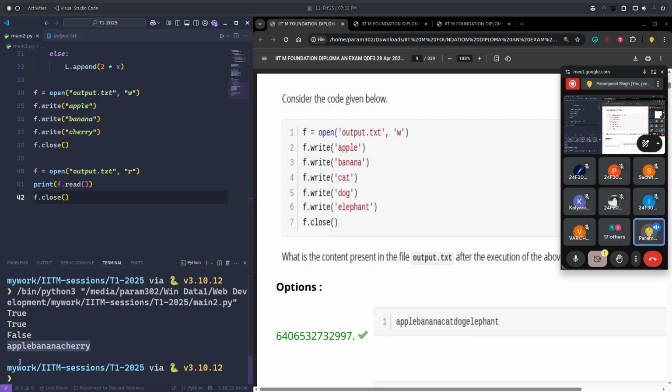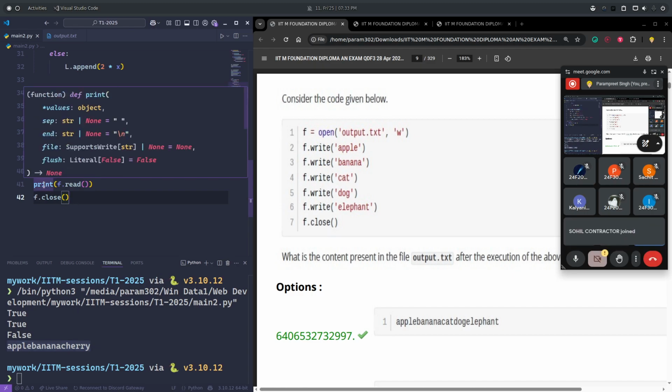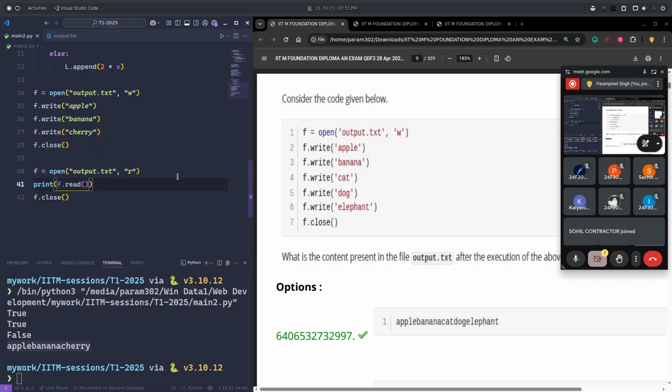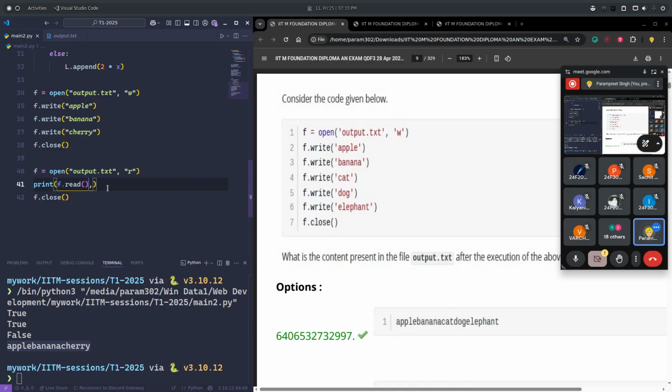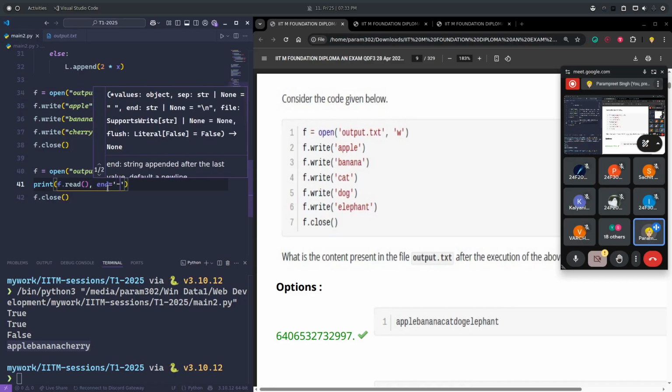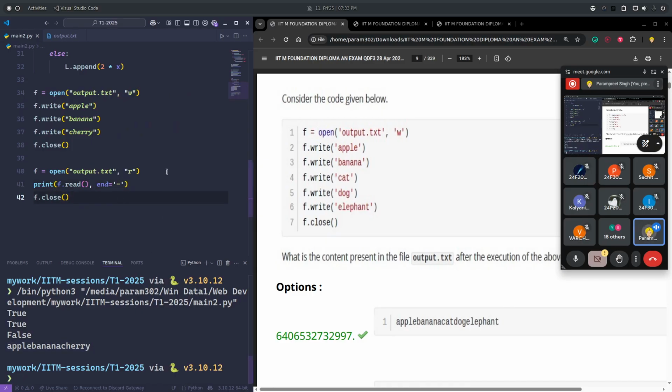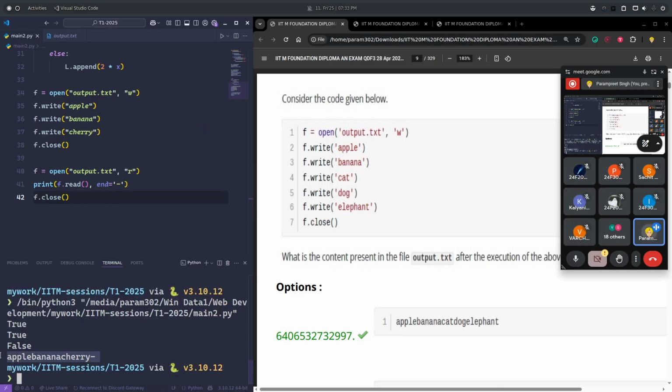Why is there a new line? You tell me. Because by default the print statement has a new line at the end. If I hover over it, you see the end parameter has a new line. So whenever we print something, it will end with a new line. If I set end equals dash and execute this, now see there is no new line.